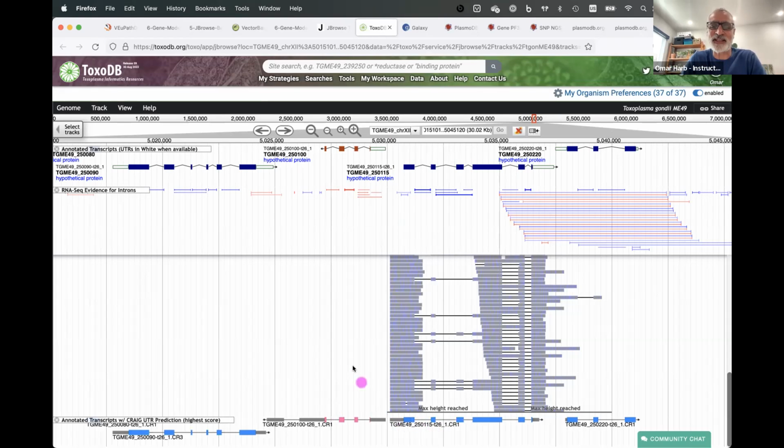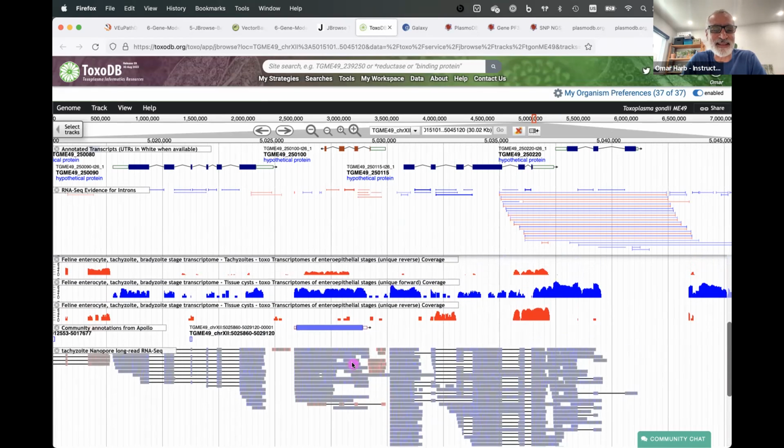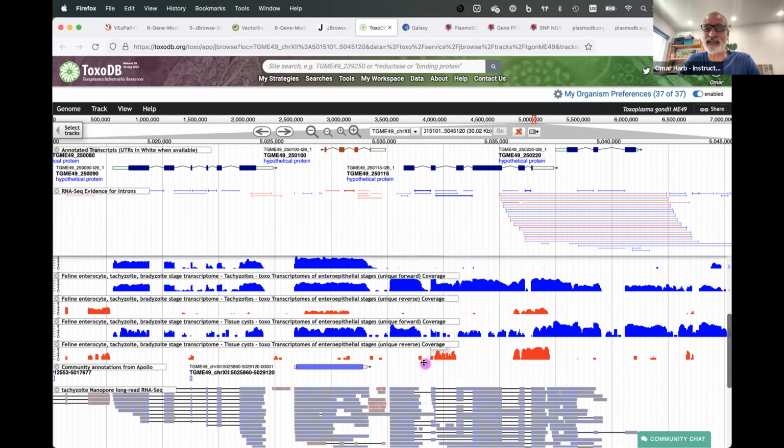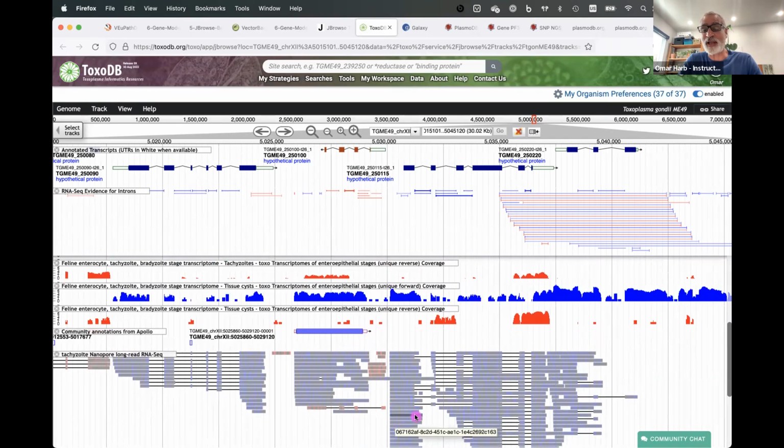Actually, I'm looking at the Craig annotation here. Let's see where the community annotation is. It's not in there, so you can do it. So this is a gene model that you can annotate in the next section. Some of you may be interested. Maybe Eve, somebody in your group may be interested in using Apollo to extend this gene model.